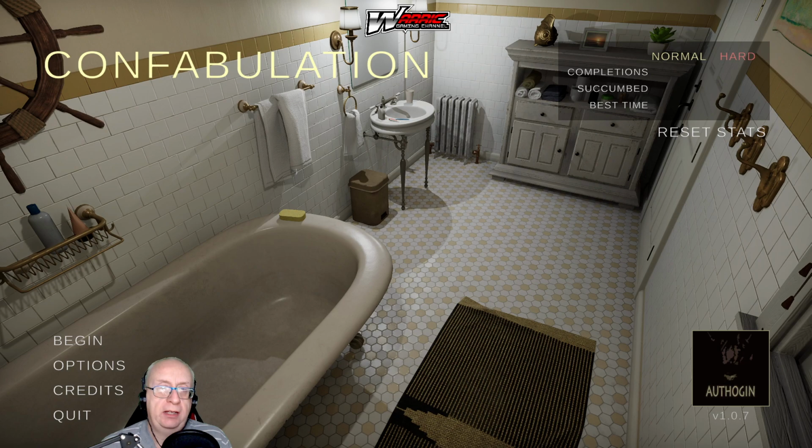We're going to take a look at Confabulation, I think that's how you say it, and the developers very kindly gave me a review key. I will be doing a live stream of this very soon on 6 platforms. Now, it's a bit of a weird one, because you have to walk around the house taking photographs of the house because you're losing your memory, and you have to take a photograph if something looks different. We'll just see what happens.